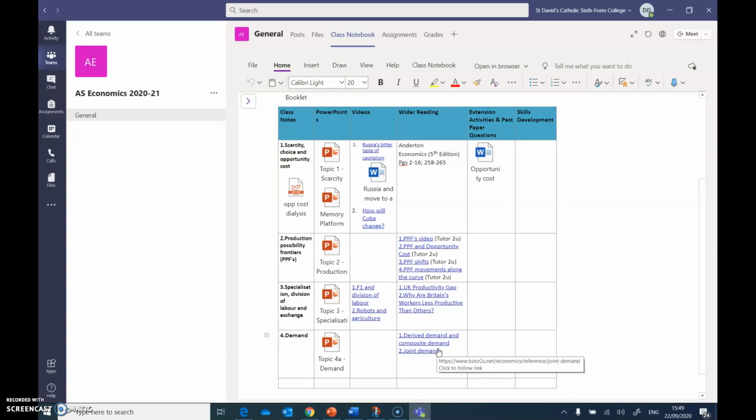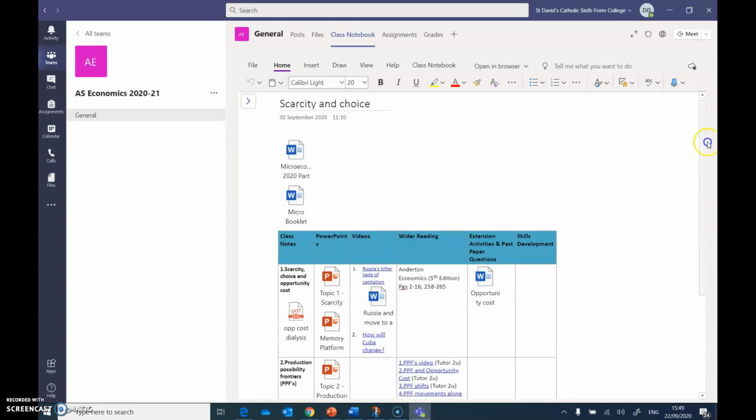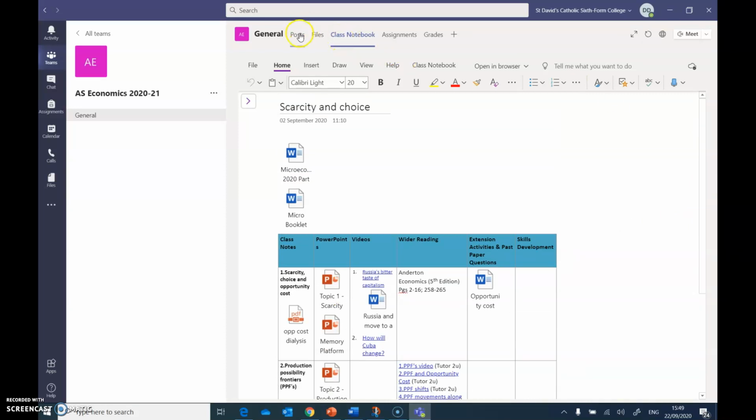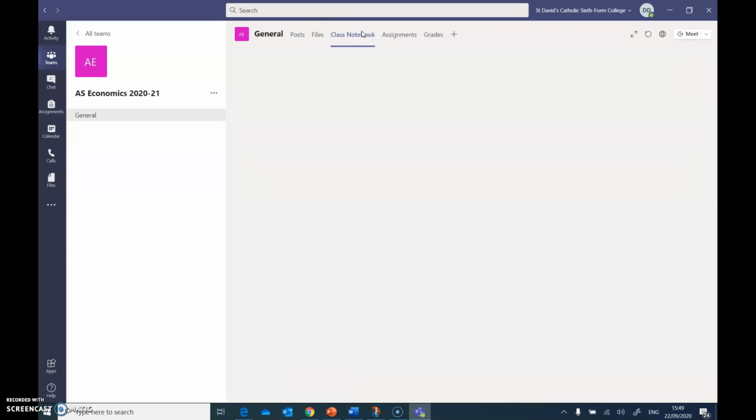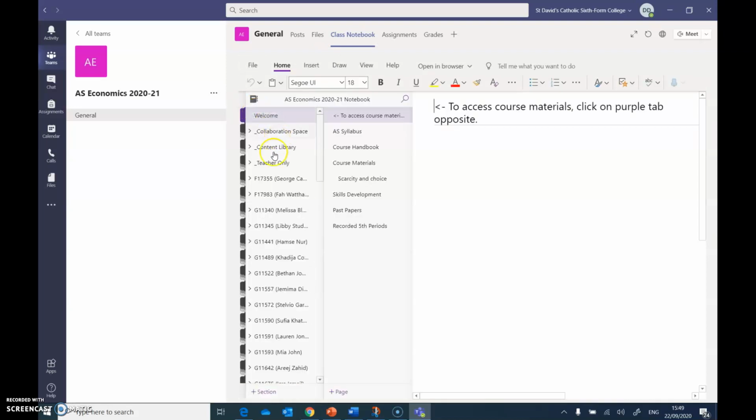Okay, so that's where you'll find all your notes in Class Notebook. Just remember how you got there. Okay, you were in posts, you clicked on Class Notebook, and very easily you went from content library to looking at scarcity and choice.